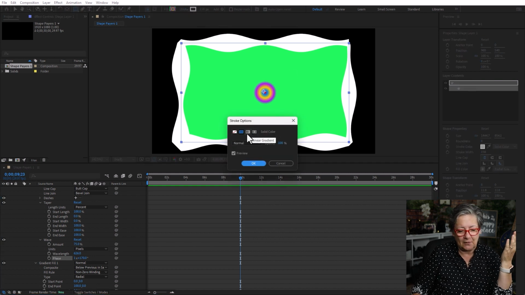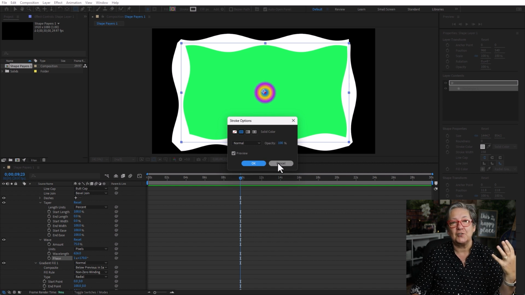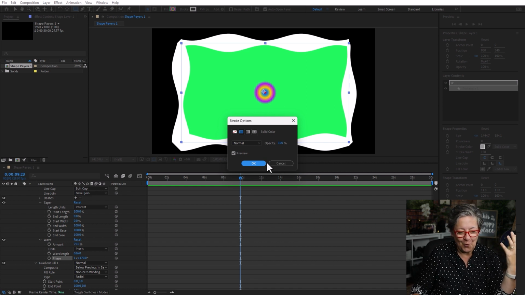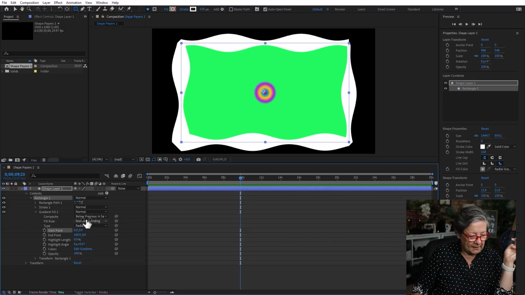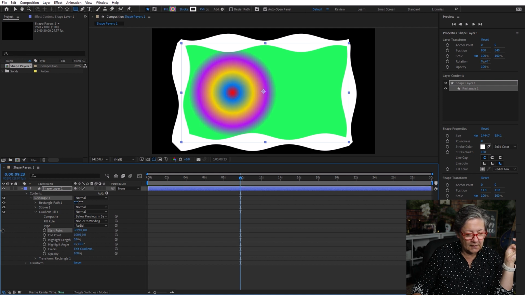Alrighty, so you can do all of these cool things with a stroke, and of course the stroke can also be a gradient, a linear gradient, a radial gradient, and you can change these to however you want. And don't forget that with the gradient, you can change where it starts and where it ends. So that is the start point. Let's move it to here. This is the end point.